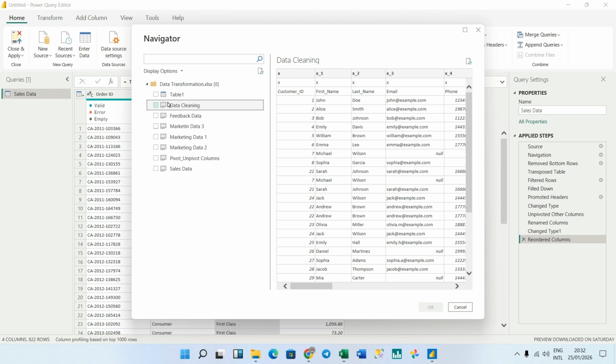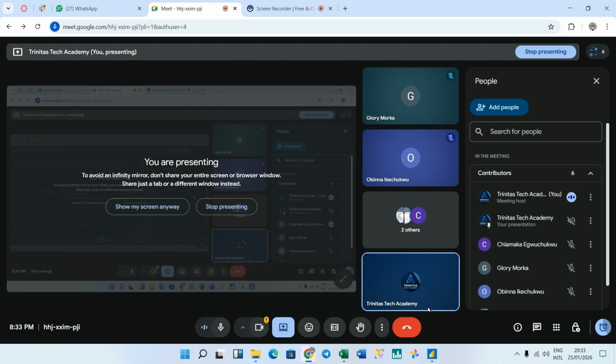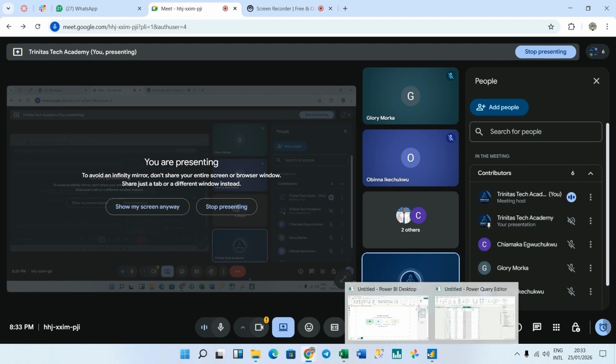So in my own case, I will check this Data Cleaning. That is the one I want to check. So I'll just check it. When you check it, then you see this OK will be active. Before, it was greyed out when I hadn't checked it, like this. So if you checked it, the OK will be active. So you can now click on OK. It will now take you to your Power Query Editor.